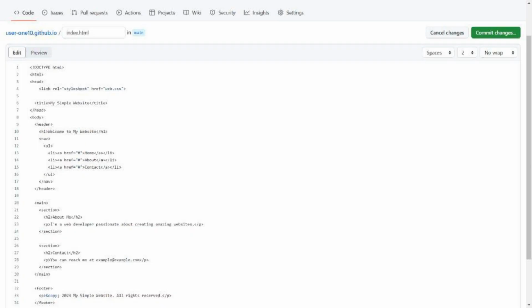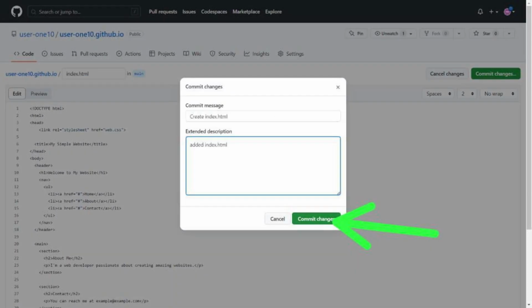Now you can repeat this exact same process to add your styles. Create another new file, name it web.css or whatever your style sheet is called, paste your CSS code in, and commit those changes just like you did with the HTML file. Now your repository holds the code needed to actually display and style your site.